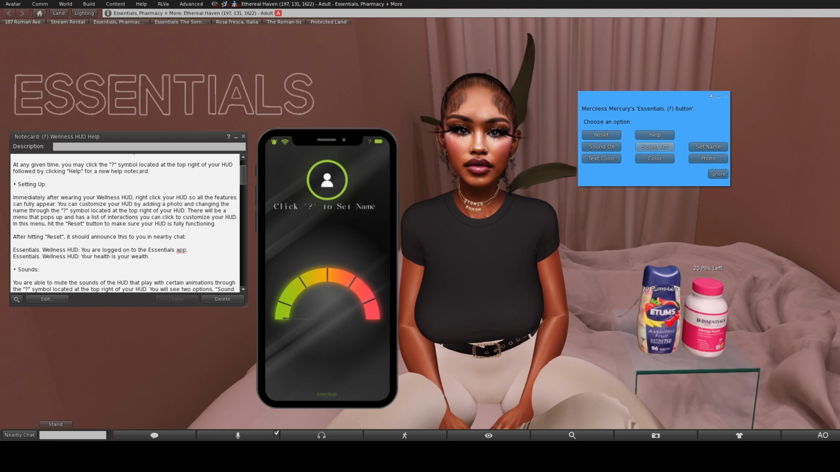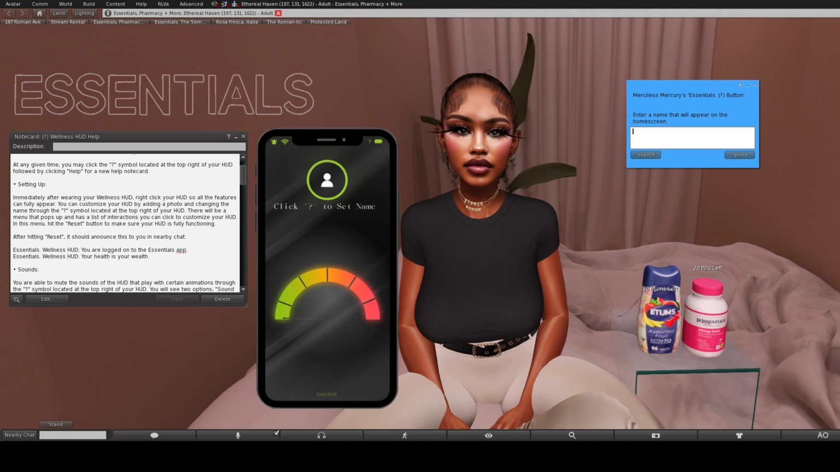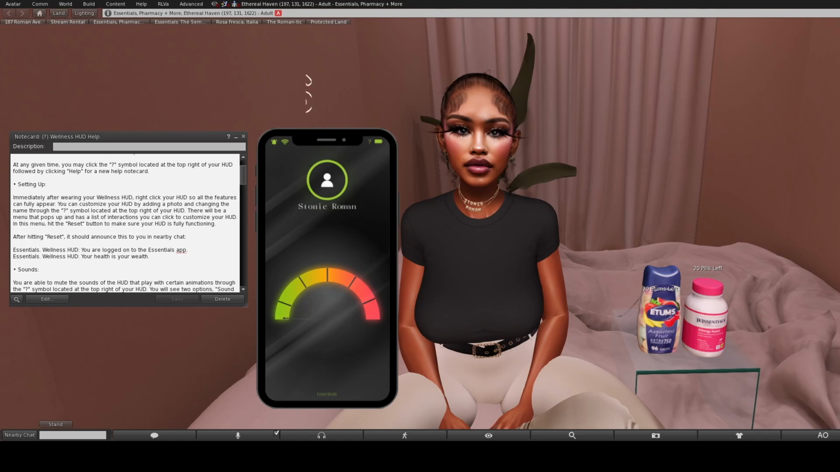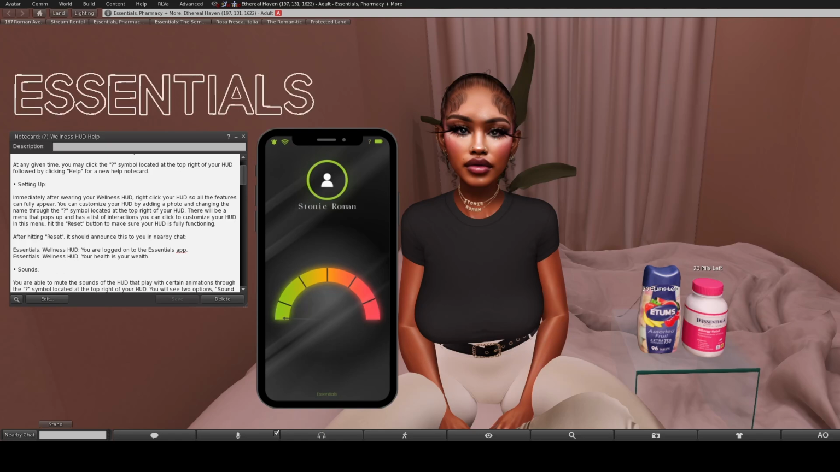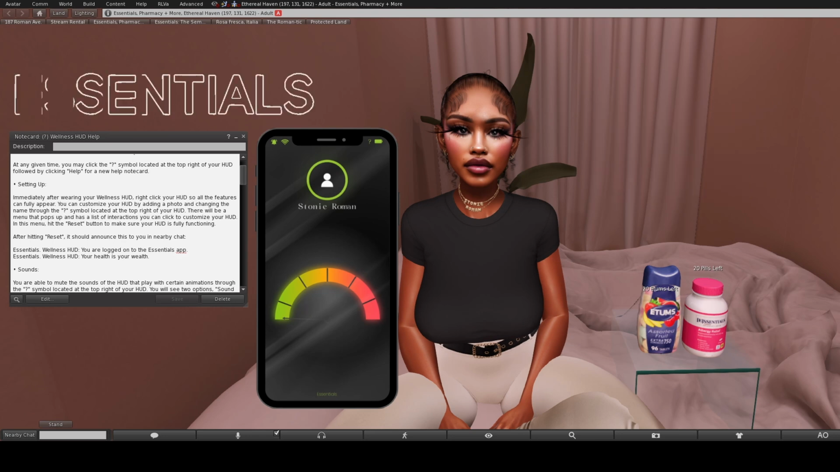Sound on, sound off. We'll get to that a little bit later in the tutorial, but we're going to set our name, which is something that we are already used to. As we all know, my avatar's name is Stony Roman. Hit submit. It's going to pop up right over here. We're going to go back into that question mark, and we are going to hit photo.